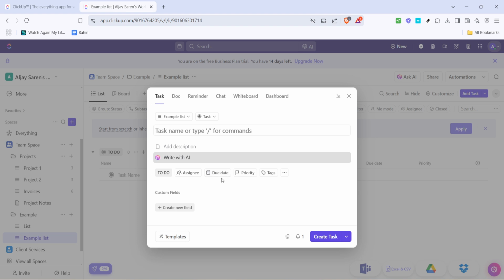Once you have everything set up as desired, wrap things up by clicking Create Task. This finalizes your task setup and places it within your list, ready for tracking and execution. And there you have it. With these steps, you've effectively set up your workspace hierarchy in ClickUp, enabling you to manage your projects with greater precision and efficiency. Enjoy your organized workspace and happy tasking.